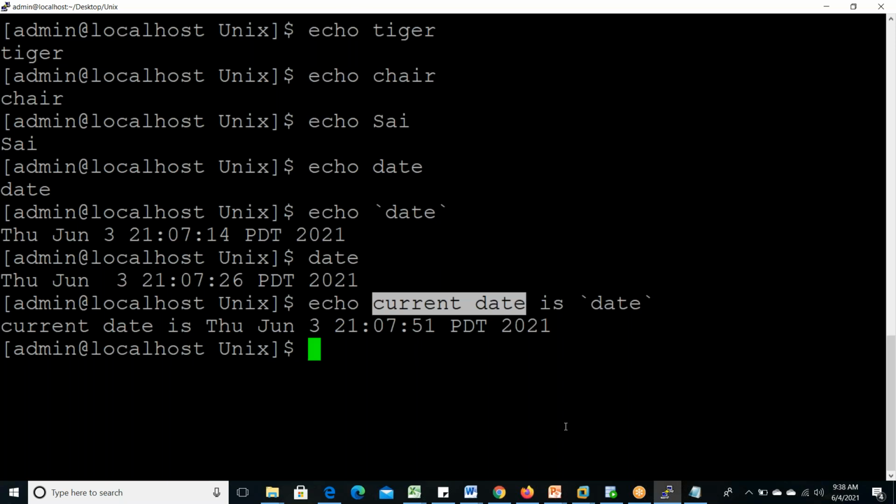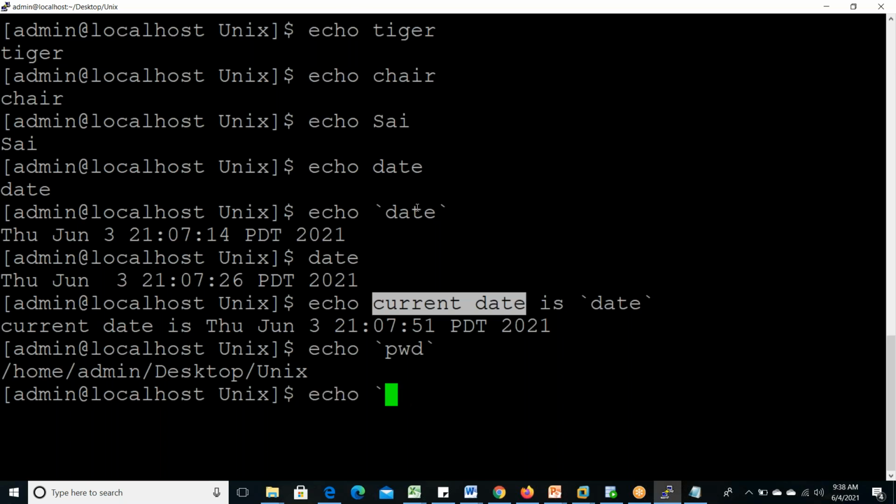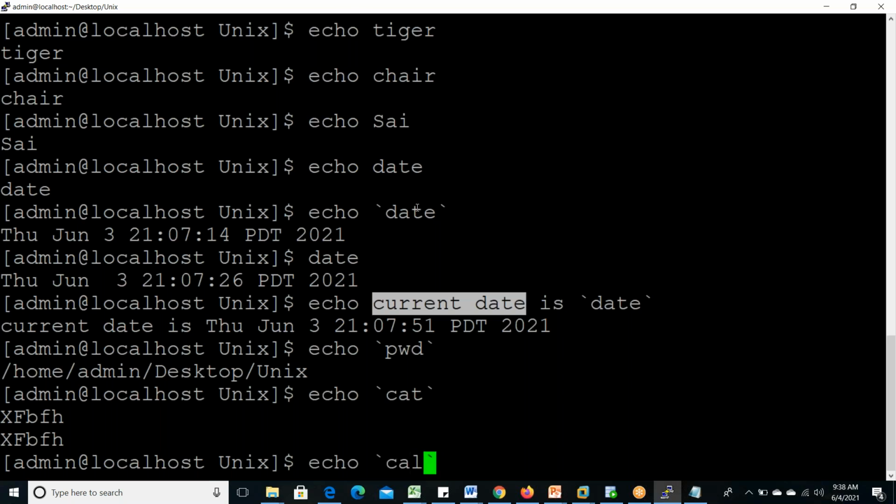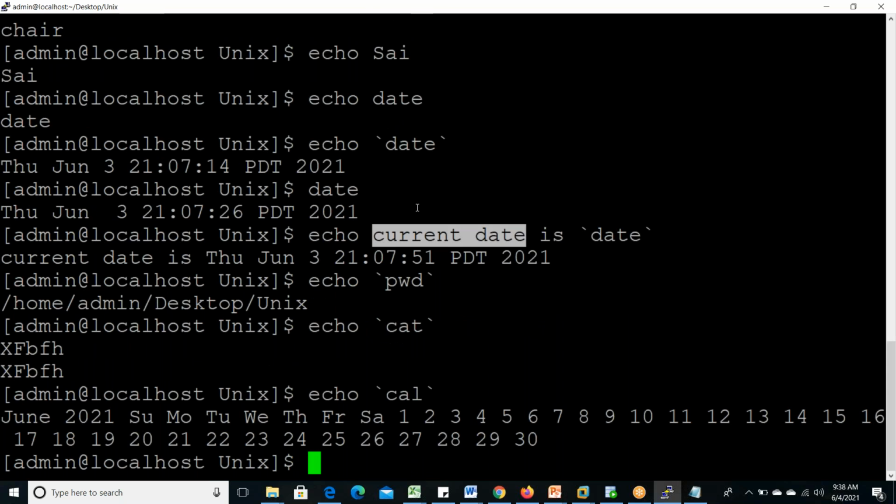Any type of message, like I am working somewhere, or my office time is this. It is not only for date, it works with any command, pwd also, echo pwd, present working directory, echo cat, echo uname. Okay, cat is a command to create a file, that's why it is asking for something. So we can give the cal command directly, and it is displaying the output. As a message it will consider it and display that command's output.